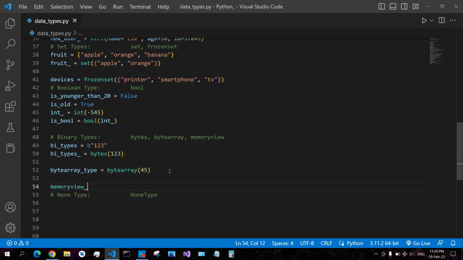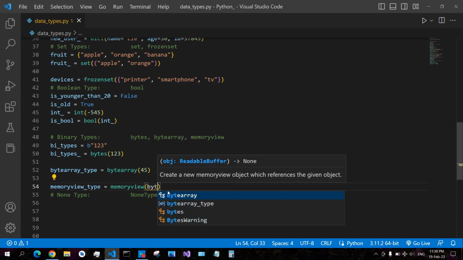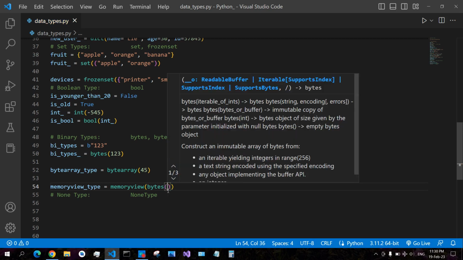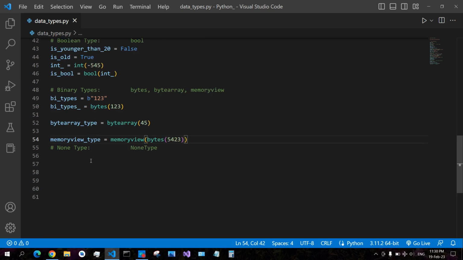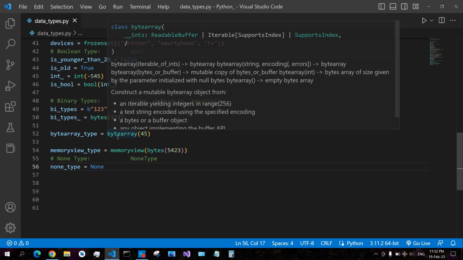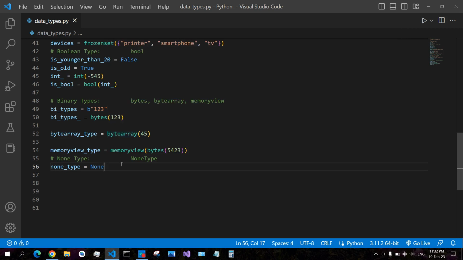For memoryview type, you have to specify the term memoryview or specify the type. So it has to be bytes, and inside the bytes, for example, a number. Memoryview is used to access data from memory without copying it first. And for NoneType you have None. None is nothing. Now you know all the built-in type names and terms.